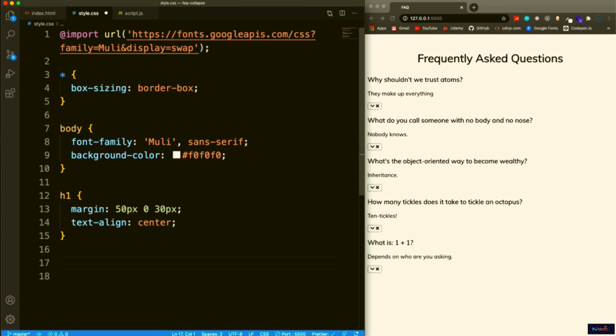Center the container, so remember we have FAQ container.